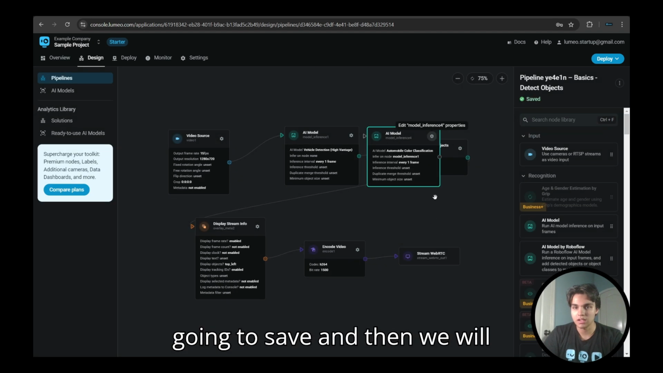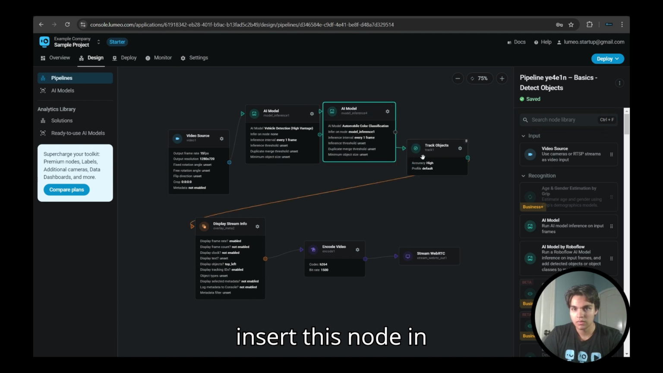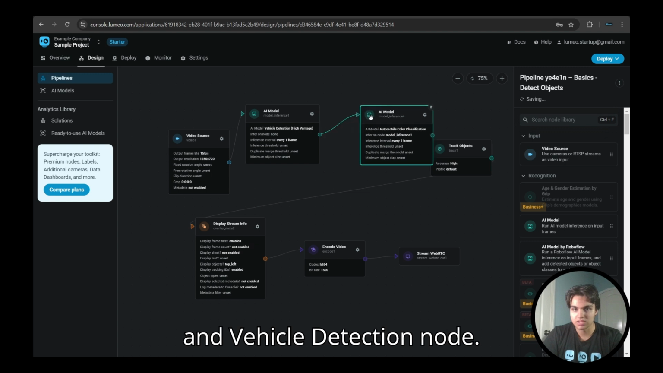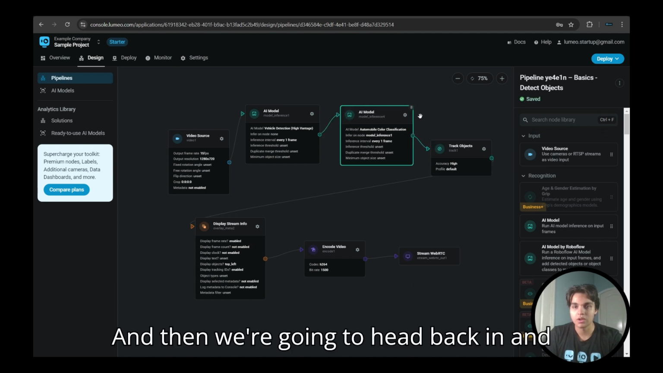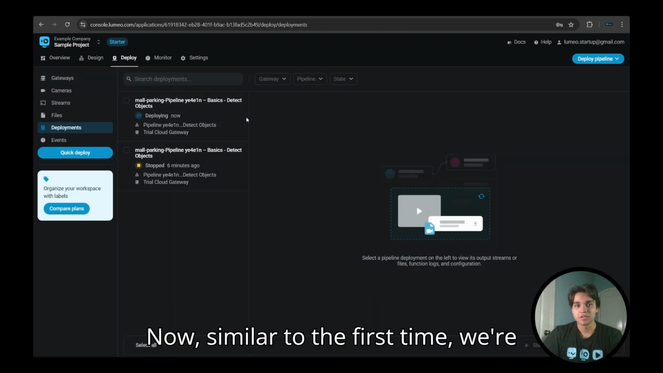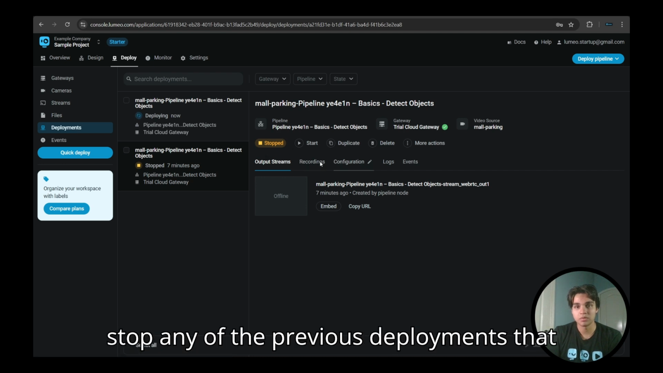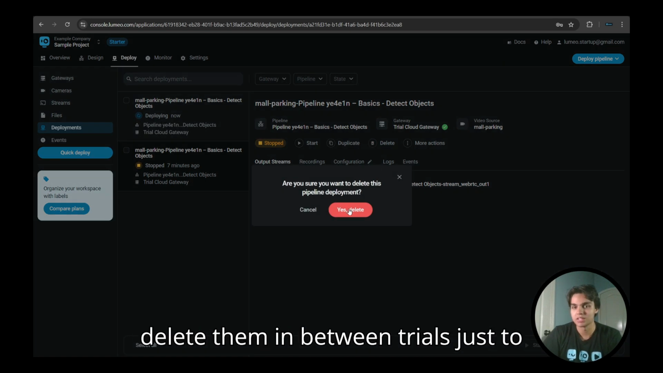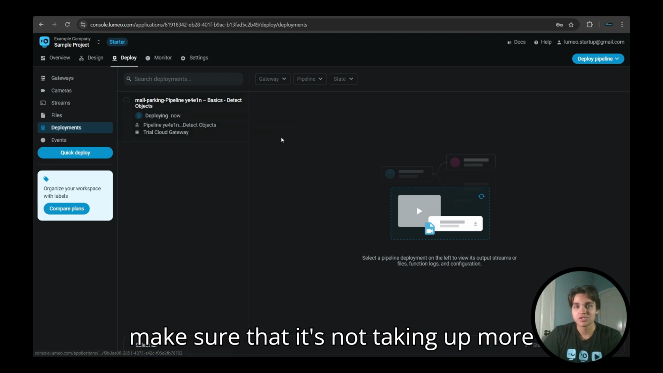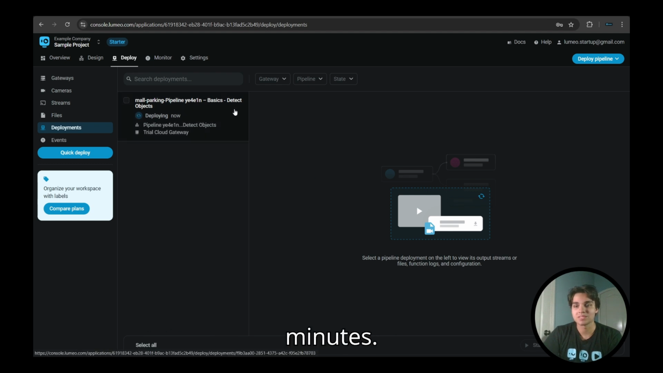And then we're going to save, and then we will insert this node in between the track objects and vehicle detection node. And then we're going to head back in and perform the same steps to deploy it again. Now, similar to the first time, we're going to want to make sure that we also stop any of the previous deployments that were running before, and we can just delete them in between trials, just to make sure that it's not taking up more space on the gateway that we are using. Should only be a few more minutes.